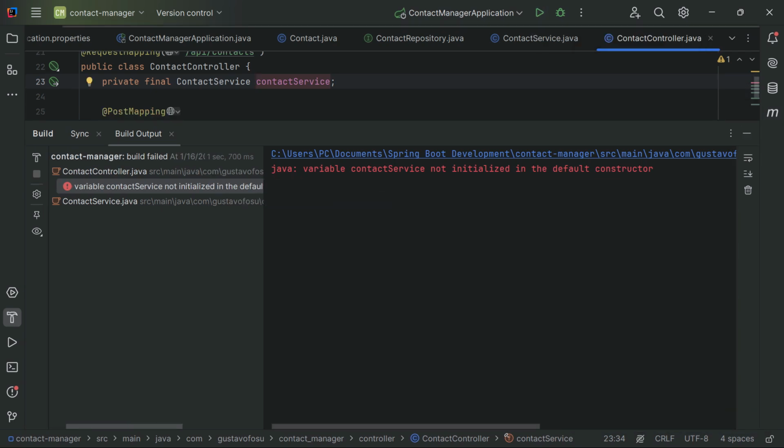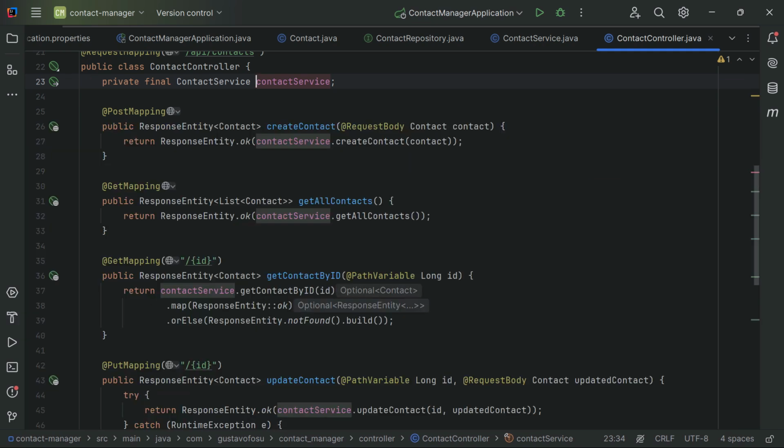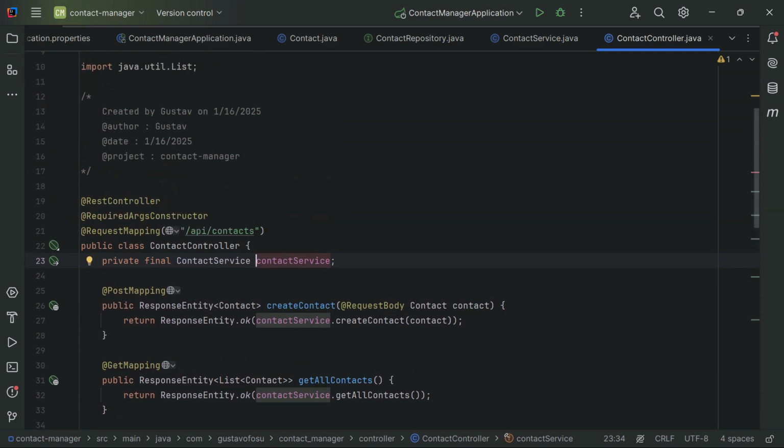Okay, looks like we have an error. This says variable contact service not initializing the default constructor. Okay, so this is happening because the application is unable to access the Lombok annotations.